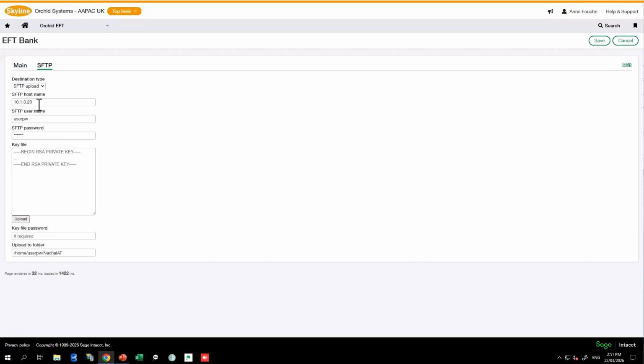That is my SFTP address, my username and password, and I'm not using a private or a public key. But if you were, you would upload your private key here and key in the key file password if you have one. And then you need to specify the destination for your files. So on the SFTP site, the files for this bank are being uploaded to the Natcha IAT directory.